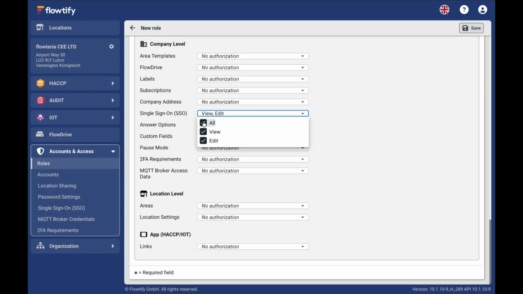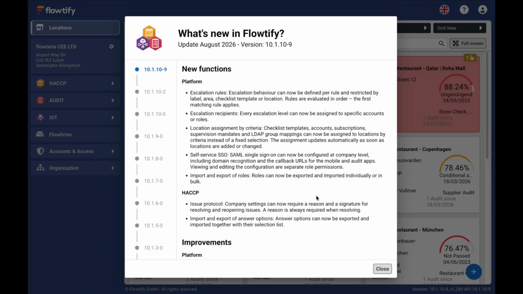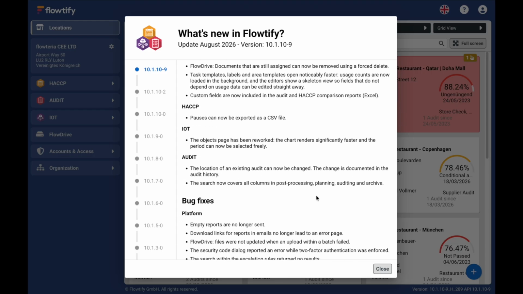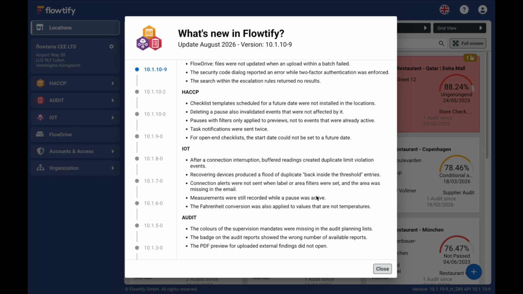So, to sum up, escalations are more targeted and reach the right people. Location assignments maintain themselves even when you open a new site, and your event log now captures not just how an event was closed, but why. Fewer scattered alerts, less manual upkeep, and better traceability. That was our goal for this release.